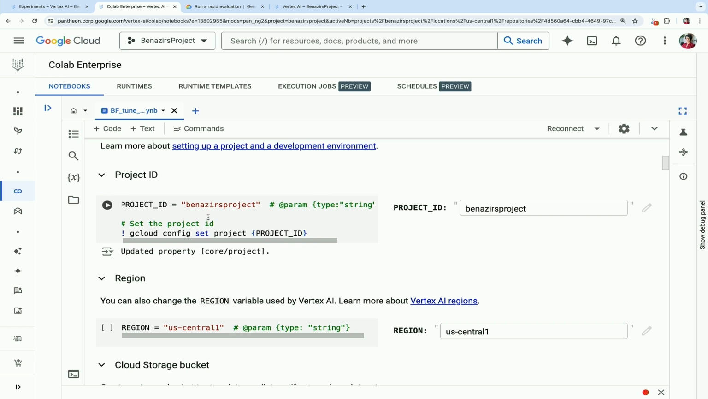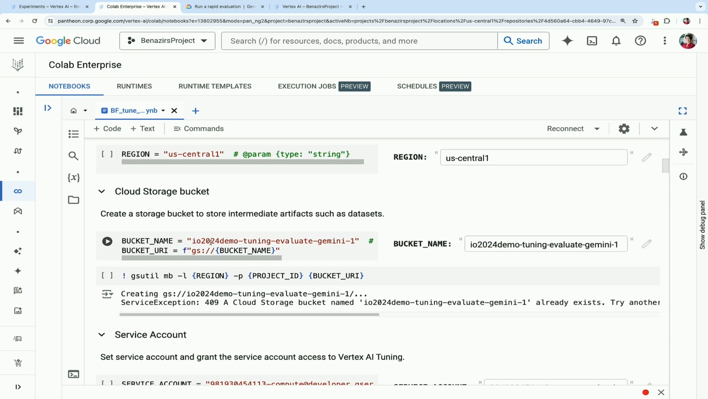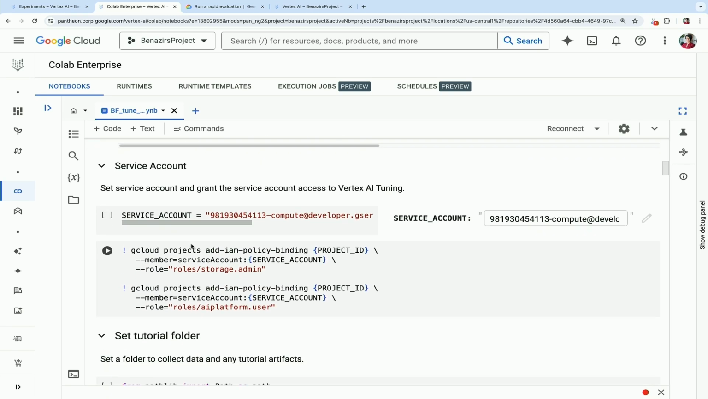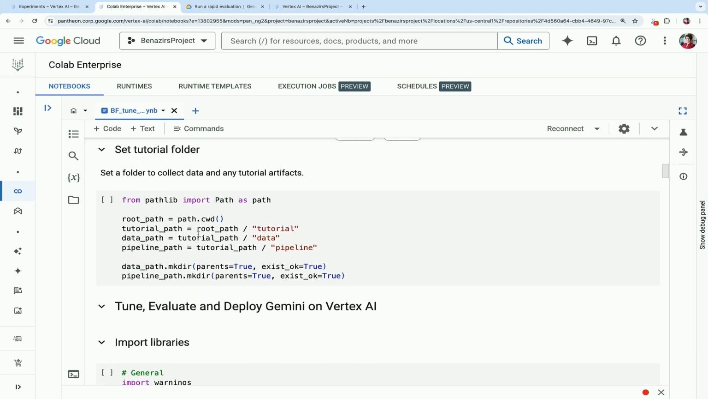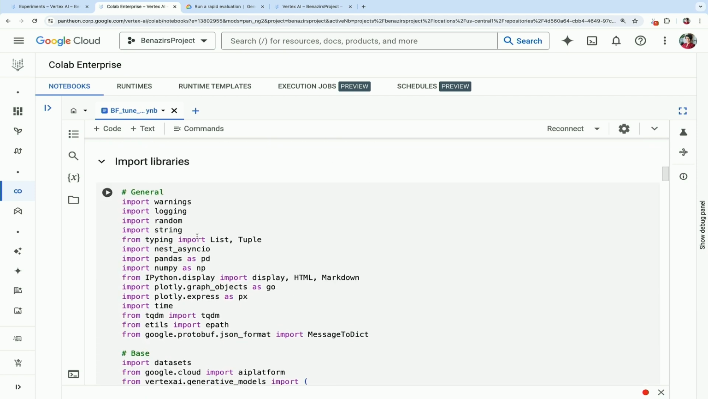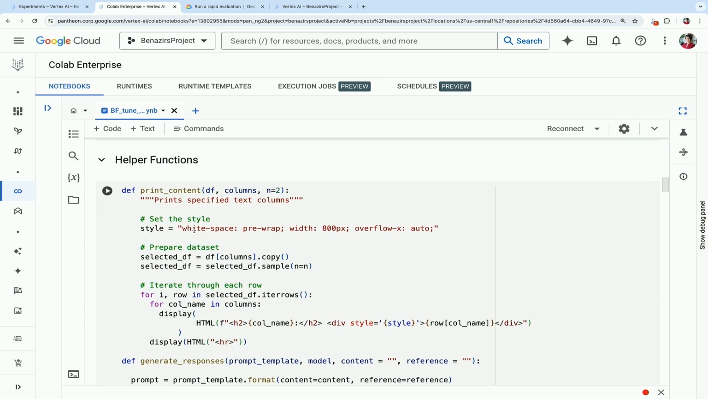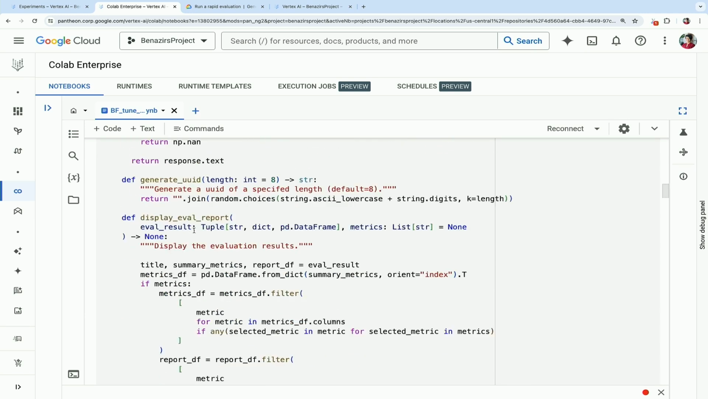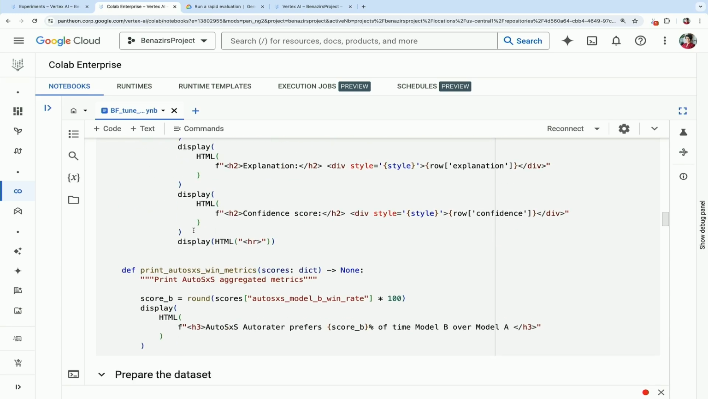To begin with, I have done some initial plumbing. I've mentioned what my project ID is, the region. I've created a bucket to store all the data sets, as well as any artifacts that get created in the workflow. I create a service account and provide the required roles and permissions for that service account. I import some necessary libraries, and I also created some helper functions, which will help me with visualization or just displaying all the data frames with different results.